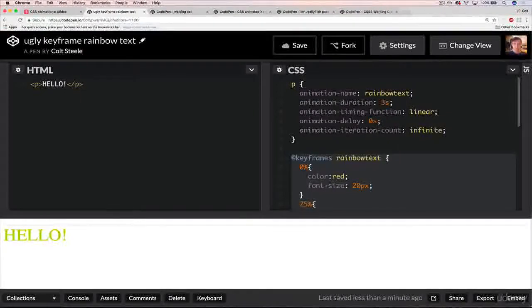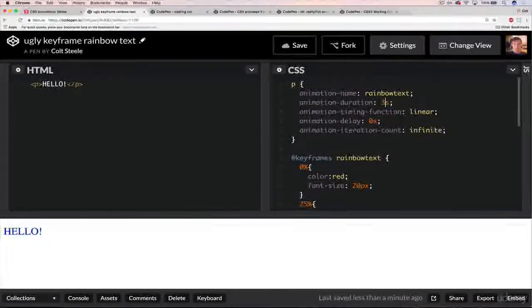But then there are a couple of other things. How long do we want it to take? Animation dash duration. Right now it's 3 seconds. I could slow it down a lot. And now you can see it progresses much slower. I could do 1 second, and we get a very quick animation. And of course, we can change the timing function just like we did for transition. So I could do ease in, perhaps. And if I slow it down, let's go to 5 seconds. And you can see the impact that ease in has compared to linear.